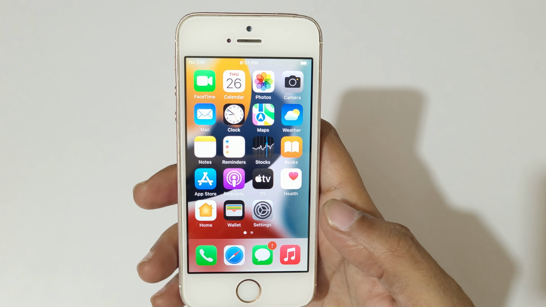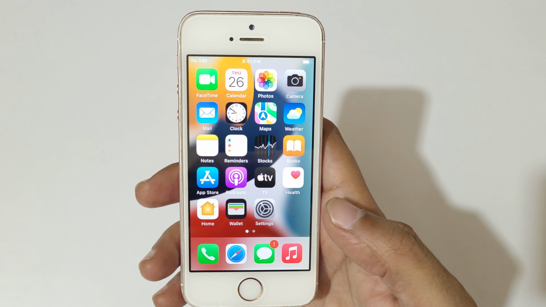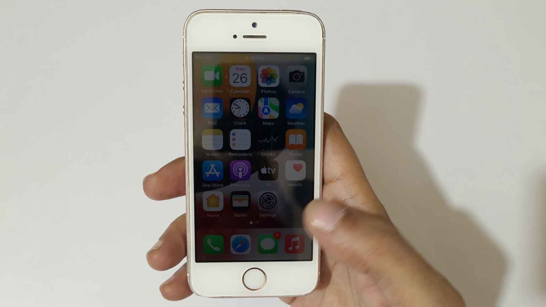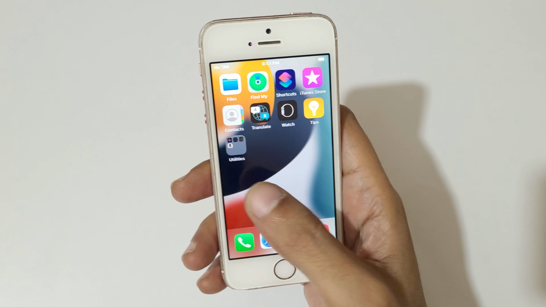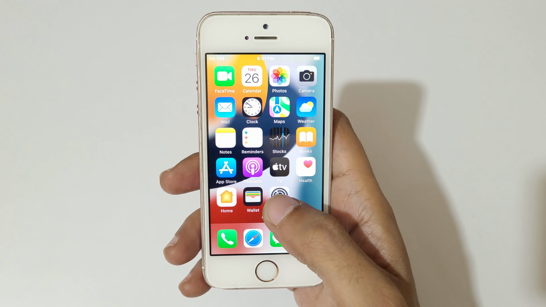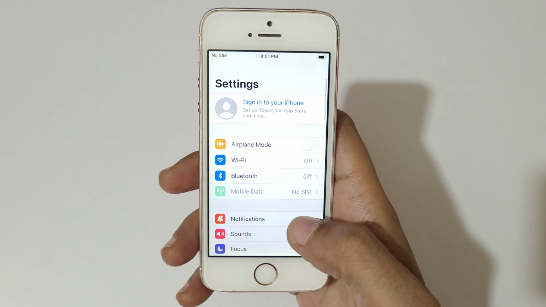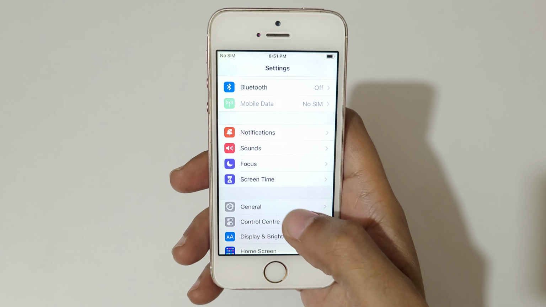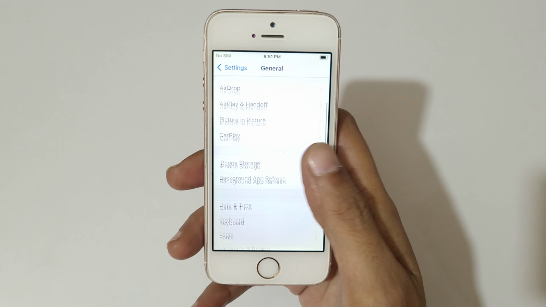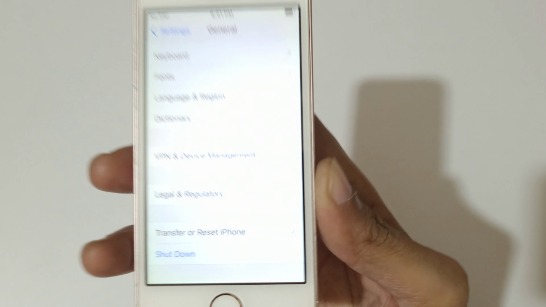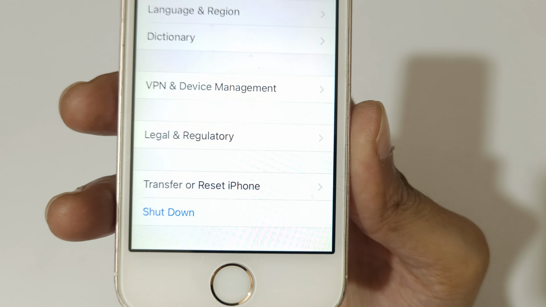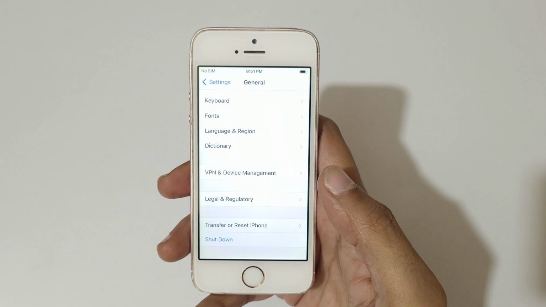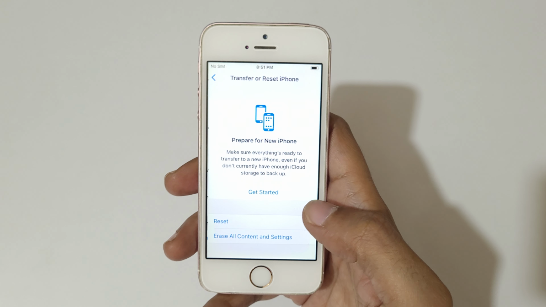Doesn't matter what iPhone you have, because both iPhones have identical navigation. To do a reset, first go to Settings. Now in Settings, scroll down and here you can see General. Now go to General. Now scroll down to the bottom and here you can see Transfer or Reset iPhone. Now tap on Transfer or Reset iPhone.